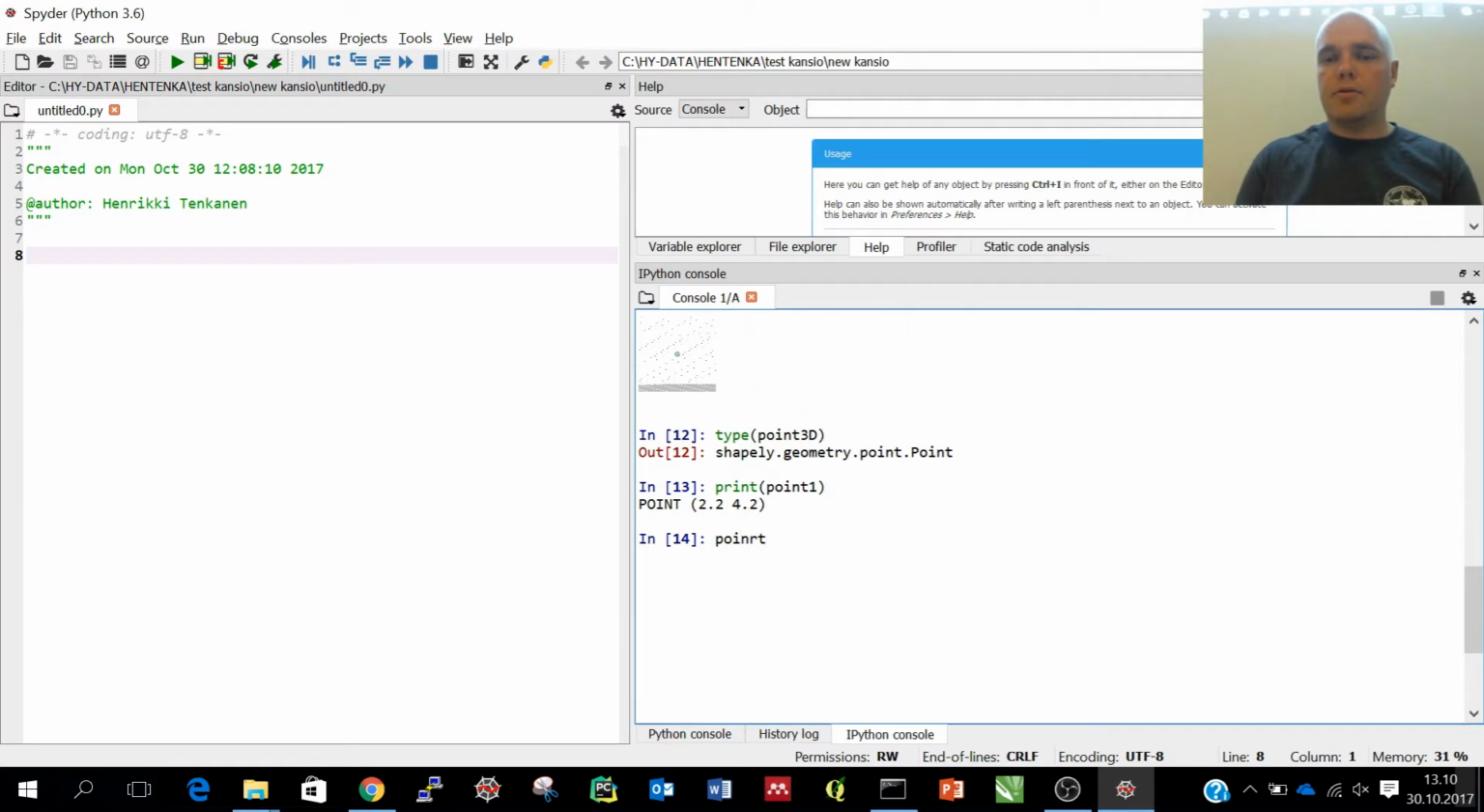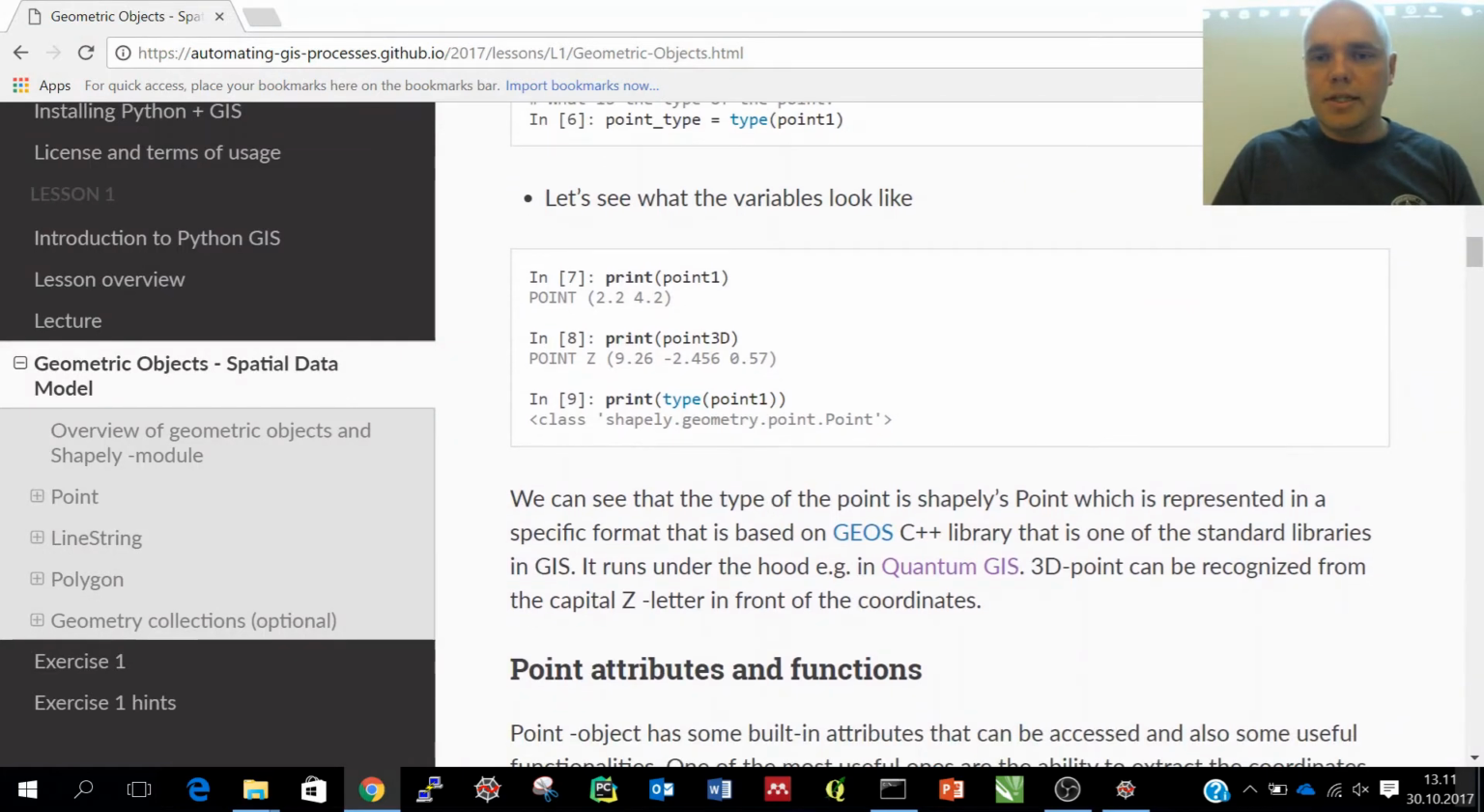Then this printed representation is how GEOS basically shows stuff. If we print the point 3D, you can see that now we have a bit different representation of the point. So we actually have the Z value here, so it tells you that you have something which is three-dimensional here, and we have the three different coordinates in here. Cool.